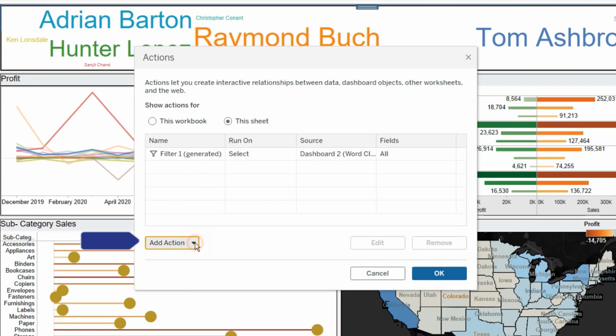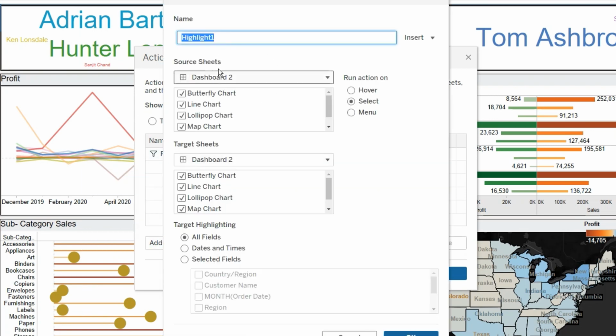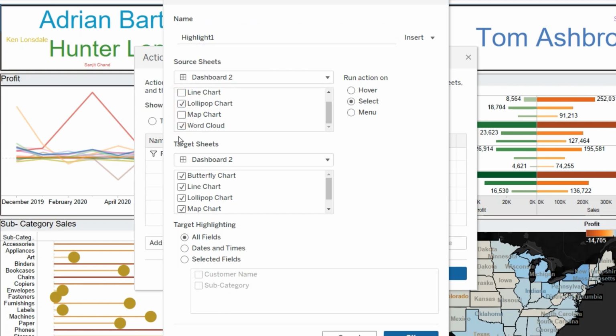So go to add action, and from here click on highlight. Under highlight, you can name this highlight also, whatever name you want to give it. Now the source sheet: from which sheet you want the filter to apply. So I want the filter to be applied only from the lollipop chart sheet. So I will just tick mark the lollipop chart here.